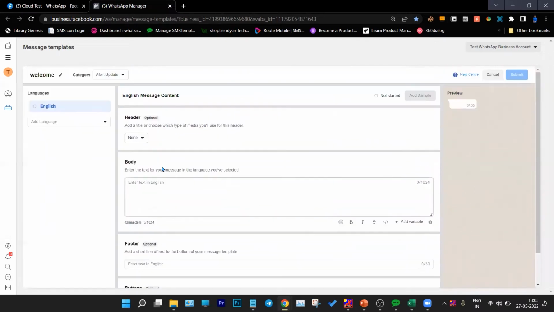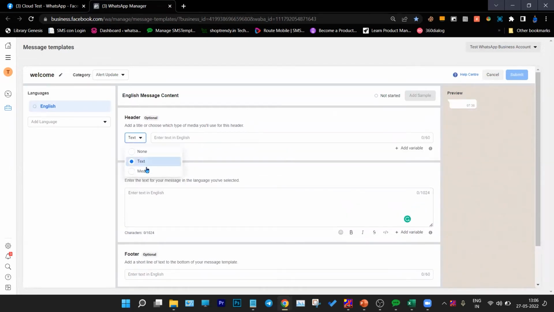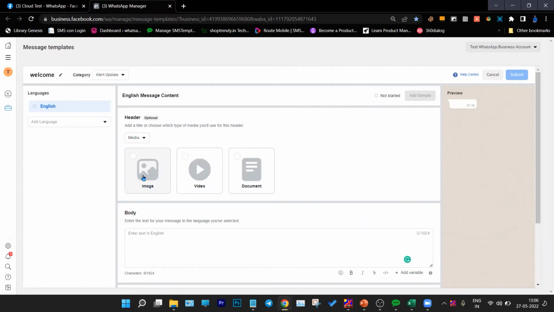Now here you will be composing your message. So here in header you can select text or media. Under media you can select, there is an option to select image, video, document. I need to create an image template, so I'll select the image.